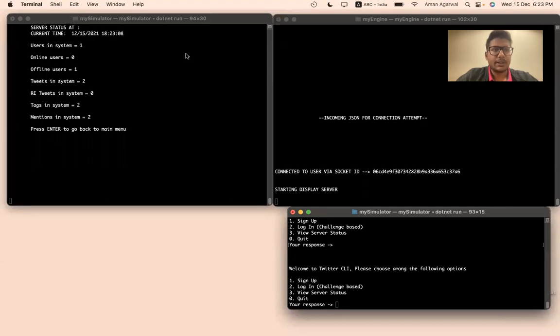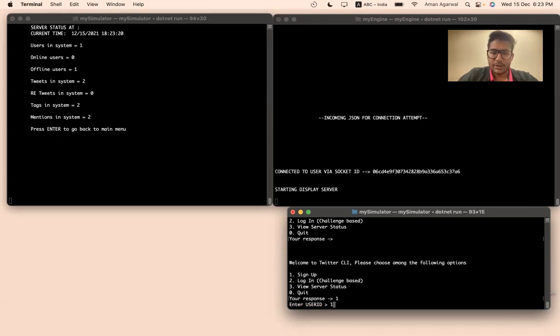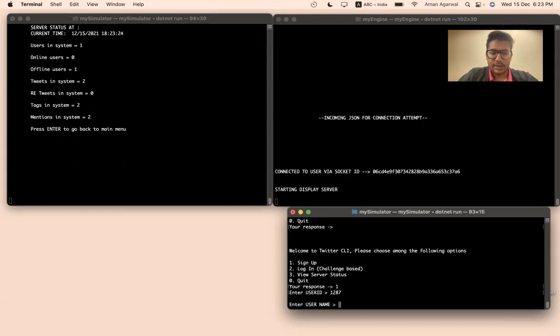So we have launched the display server in this terminal. And as you can see, it is getting real-time updates every 2 seconds. And we will try to sign up one more user to see if the status is being updated in real time. We'll choose sign up. We'll enter the user, which is some different user, 1287. We'll enter name, say Guru.